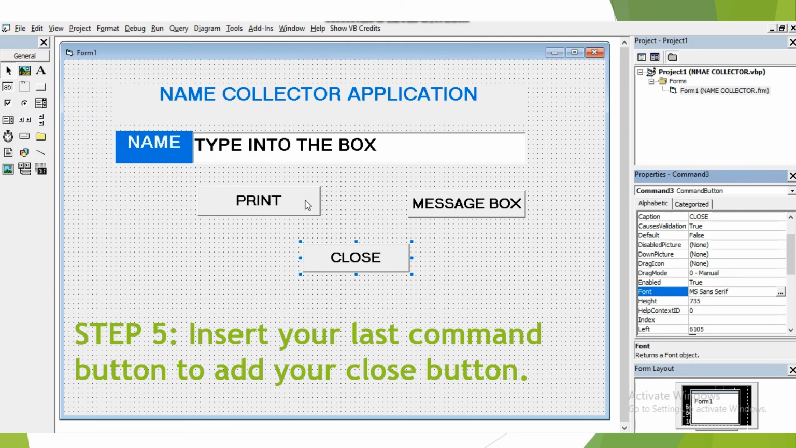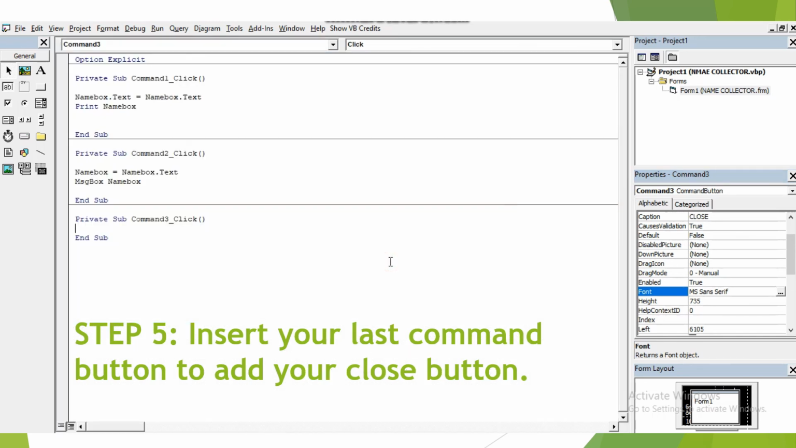Remember that our VB programming accepts our natural English language. So we are going to program the close button such that when pressed, we close our program. In order to do this, we double click on the button and we just write end.